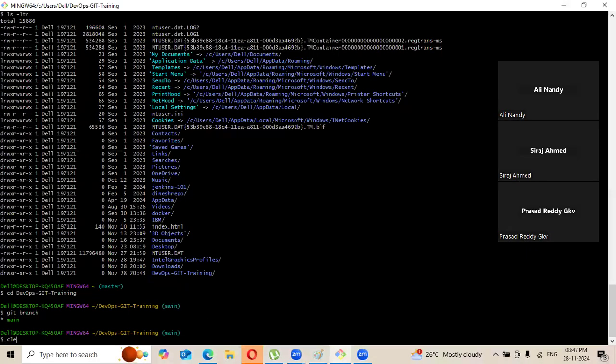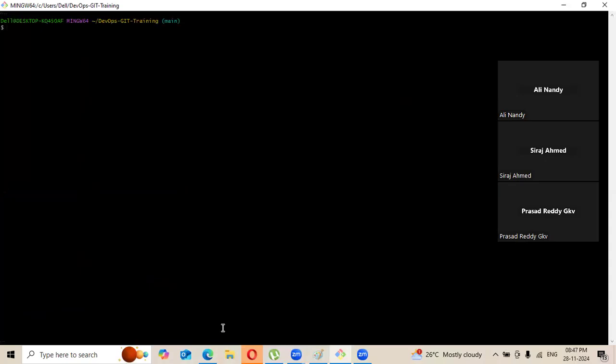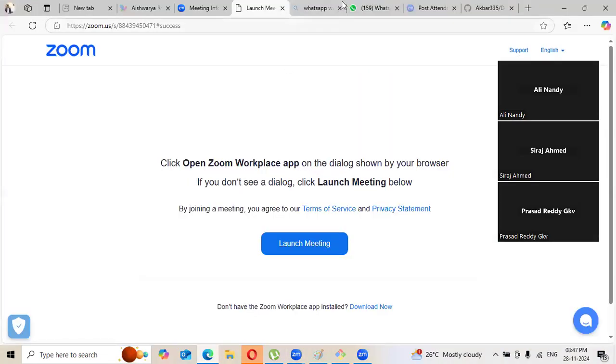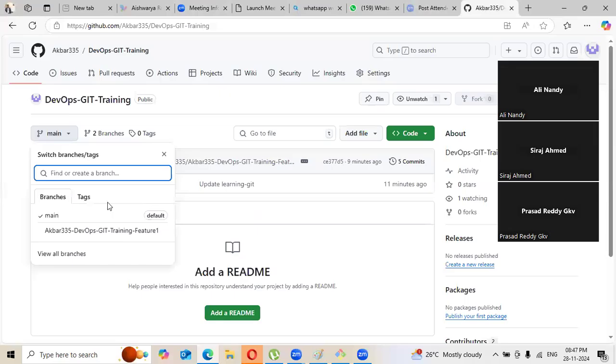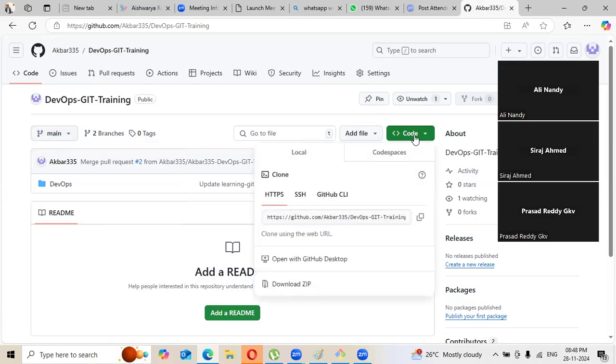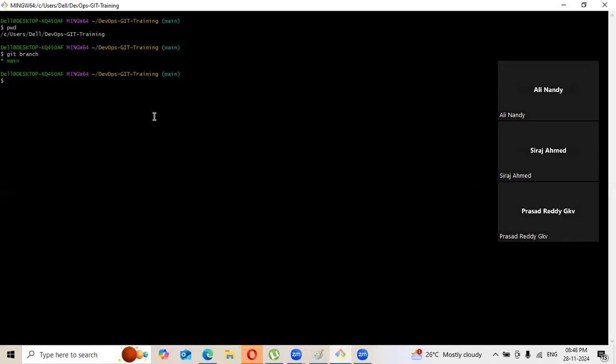So what I need to do is, I cloned it recently so that I can get both the branches. So git branch. Okay, got it. So what is happening here? I cloned which URL? When I was in the main branch, I went to this code and I cloned it, correct? So that's why I got only the main branch again. I didn't get all the branches.